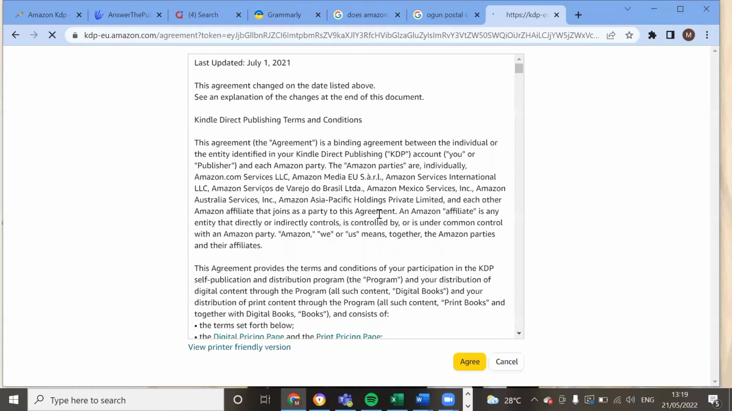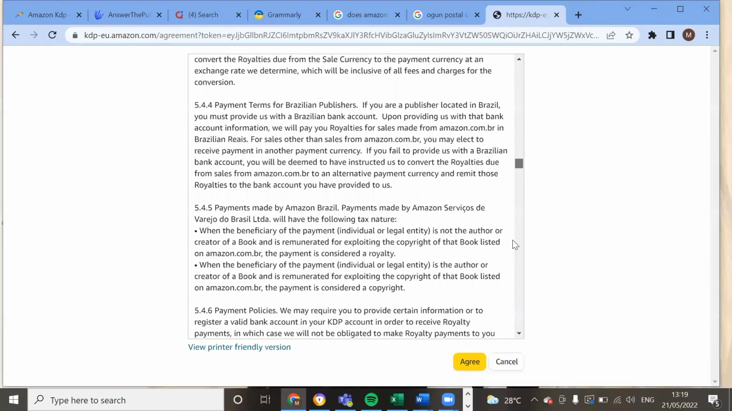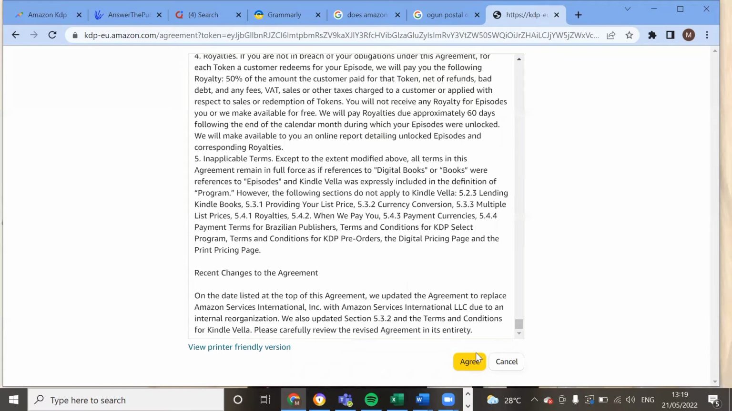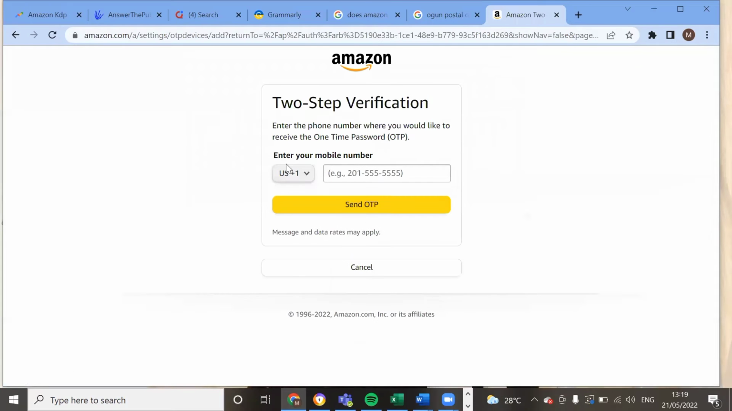So now we have come to the terms and agreements. If you're a trans, make sure that you go through all the statements that are here. Make sure that you go through all of them. And after that, you click on agree. Once you agree, then you are here. But before you can publish a book, there is still some information that you need to update. Your account is actually created, but there are still some things that you need to do.